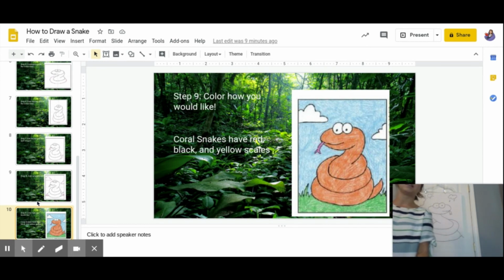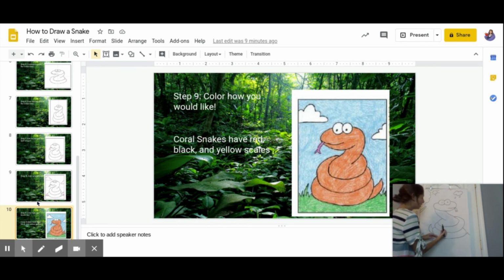Remember, the coral snakes have red, black, and yellow scales, and they kind of have the bands through them. So this is up to you. You can draw the lines around the snake. And then you can color them in red, black, and yellow, however you like.